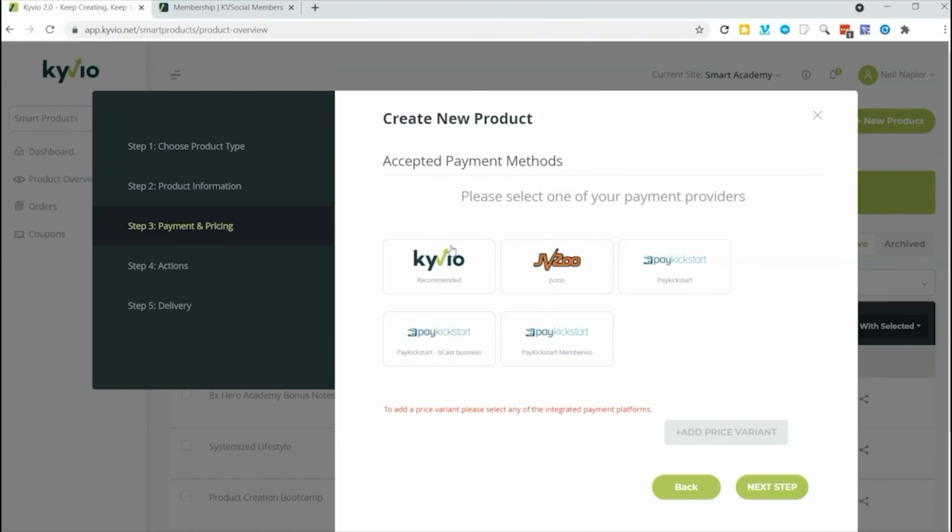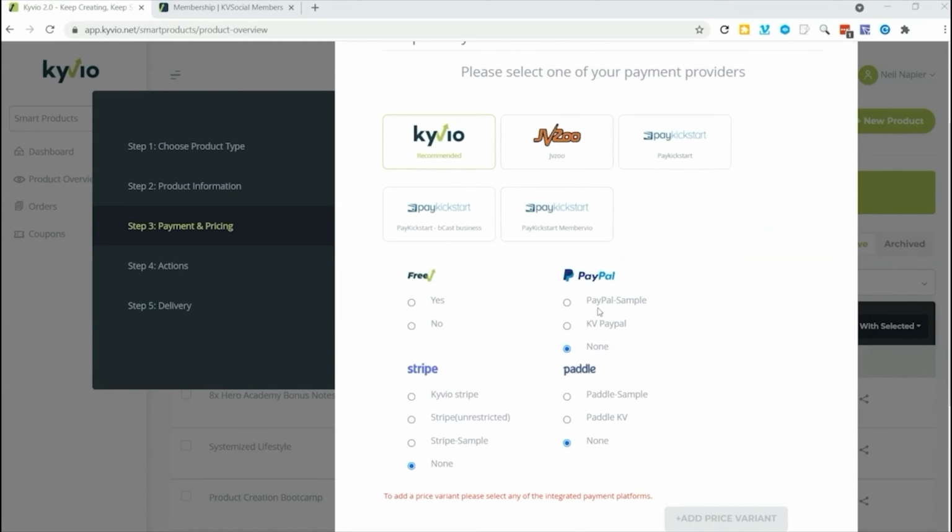What do we want to set our pricing for this product? You see, we have a variety of payment platform integrations. On this account, we have a bunch of them set up, and you can have all of them set up if you would like. Right here, we've got PayPal, Paddle, Stripe, and JVZoo, and you can have a few others as well. I'm going to make this particular course for free right now.